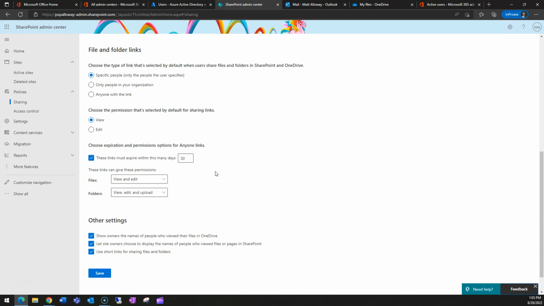So that's really all around that one there. Then we have these three down here, which I'm really just going to brush over very lightly because they're very simple. There's no reason to ever shut them off. Show owners the names of the people who viewed the files. Of course we want to do that. Let site owners choose to display the names of people who viewed files. Of course we want to do that as well.